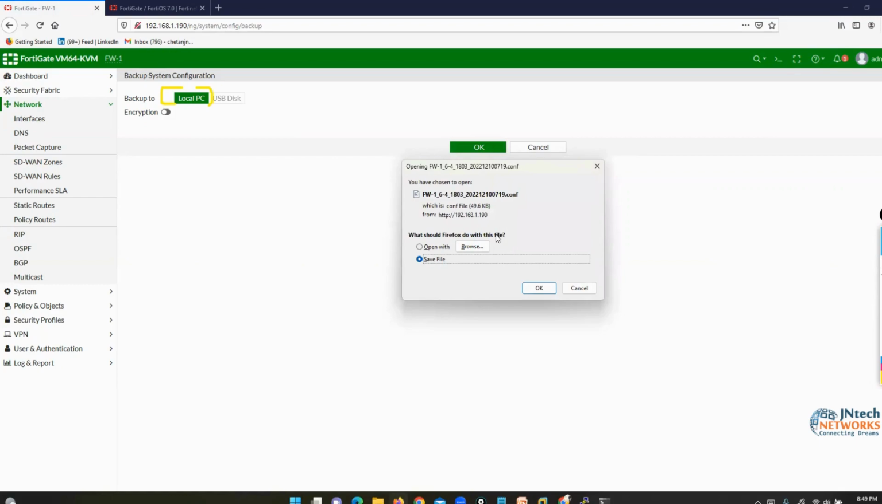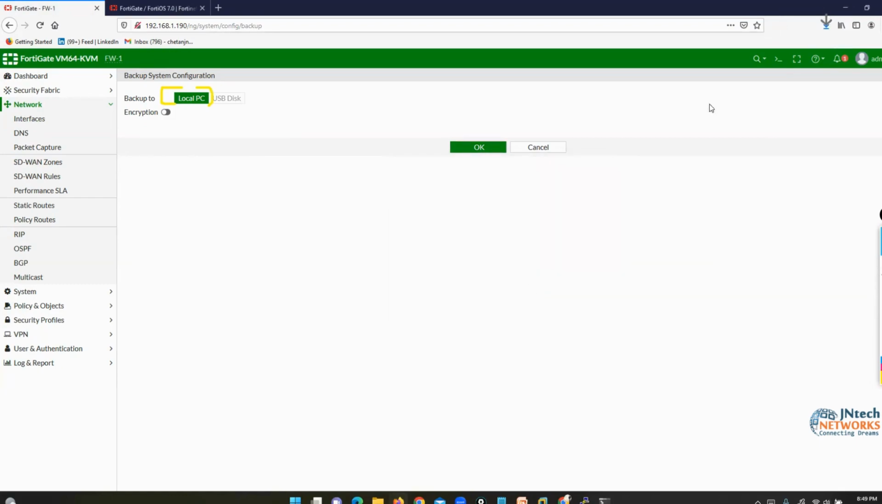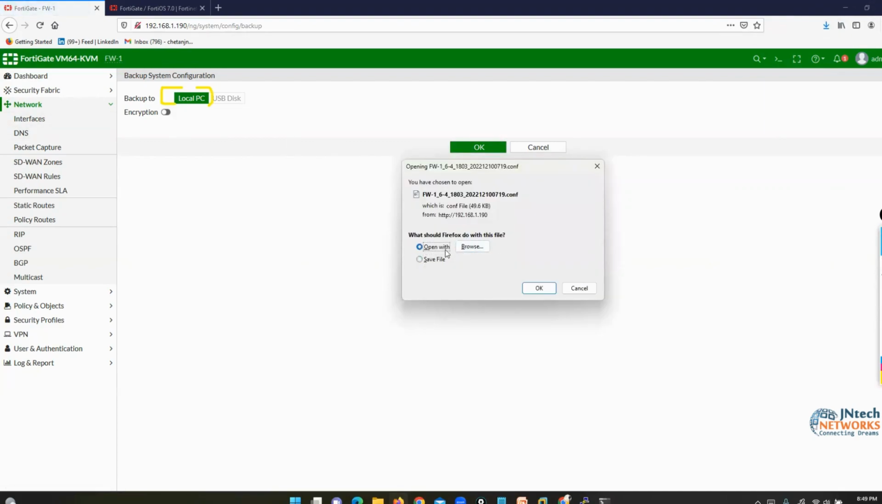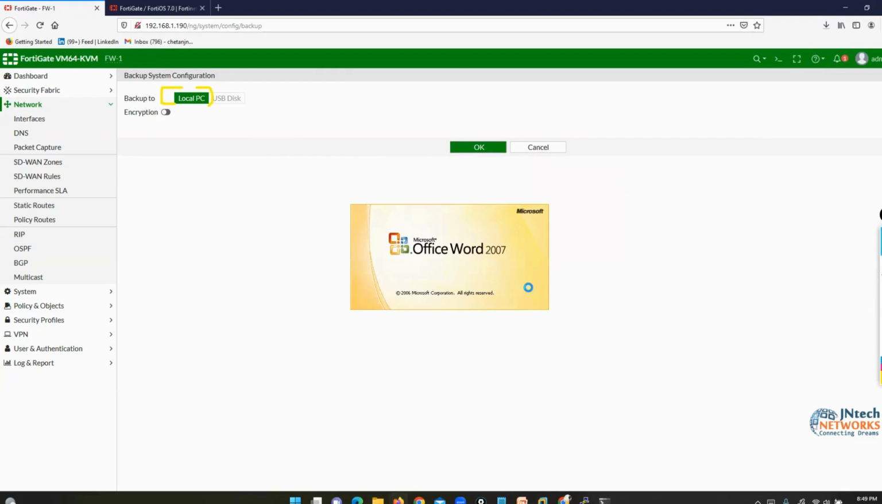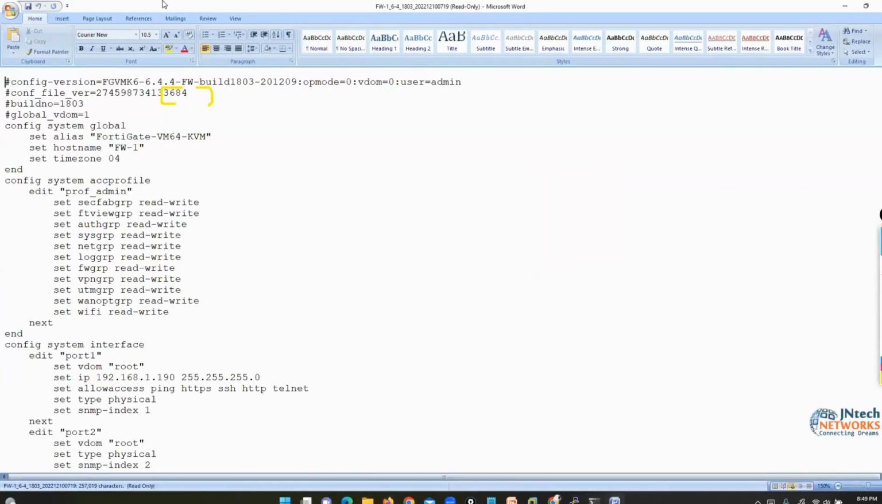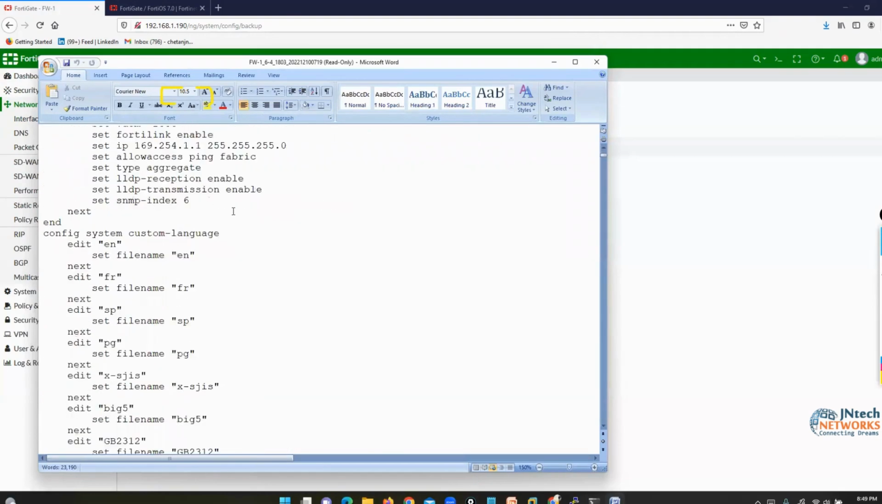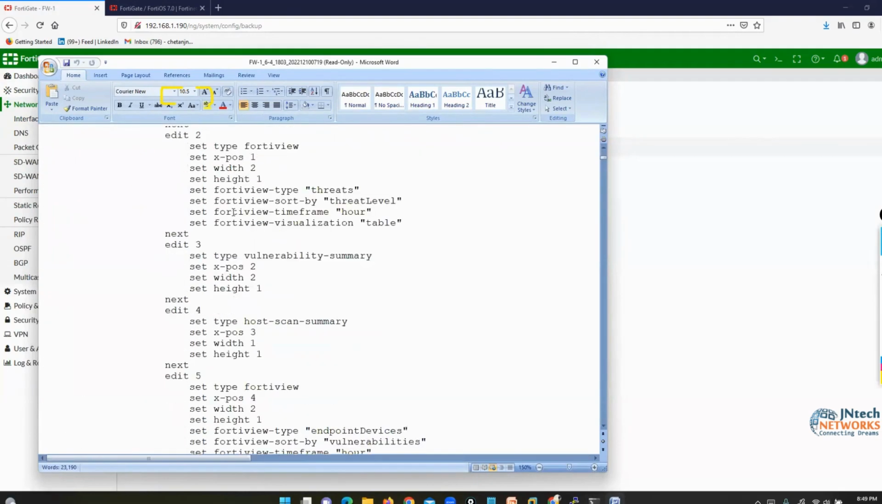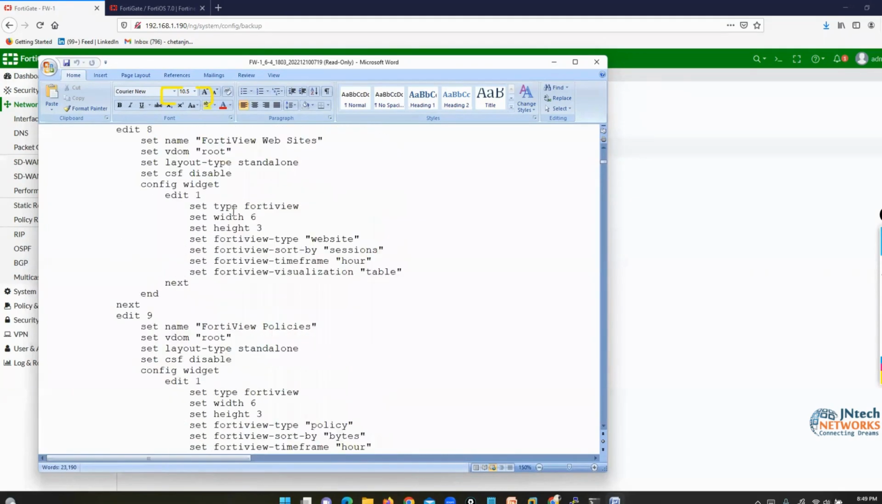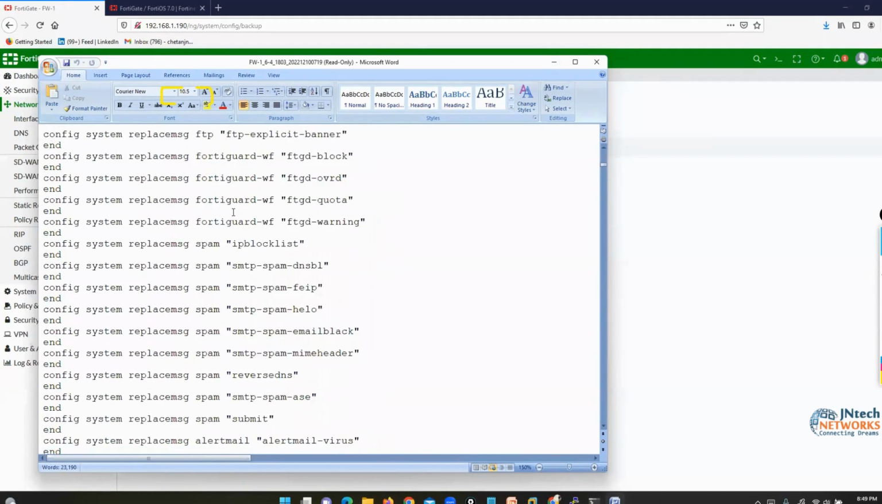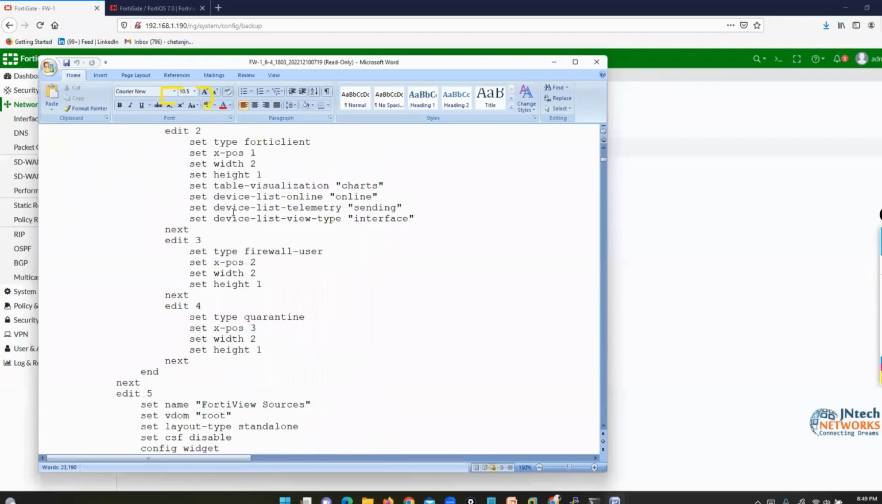So we have a backup file, but it's a default configuration backup. You can click on save. You can open your backup file. This is our default configuration backup. But you can see that this backup file is in a clear text format. Anyone can verify the configuration.